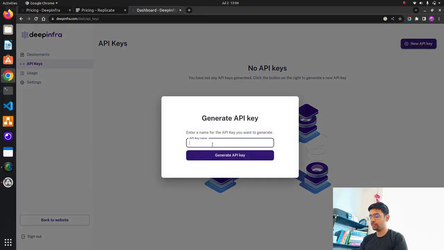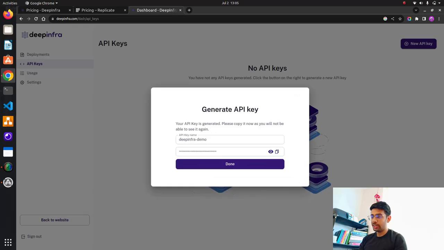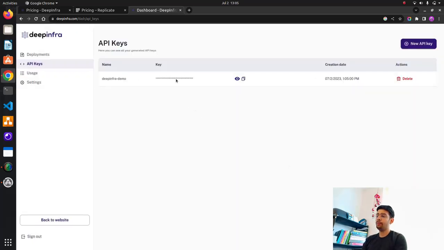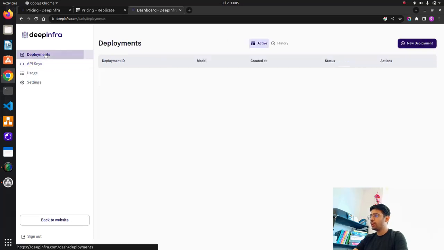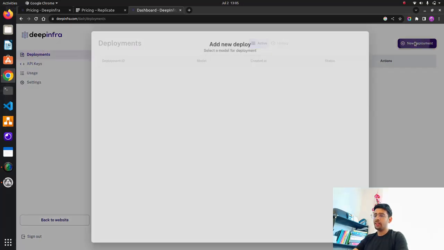I'll just give it a name, for example, Deep Infra demo or something. Generate API key. So you can see now I have generated an API key. I'll just copy it over here, guys. Anyway, I'll use this API key. I'll delete it after this video, right? So that doesn't make sense. Now we have deployments. Let's create a new deployment.